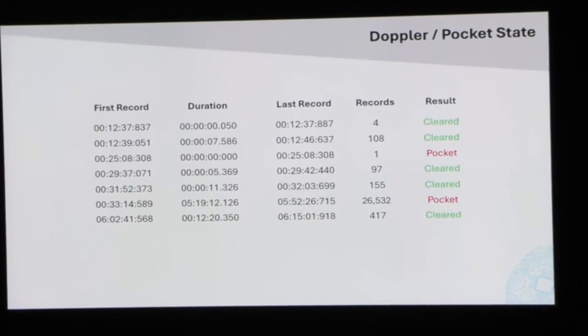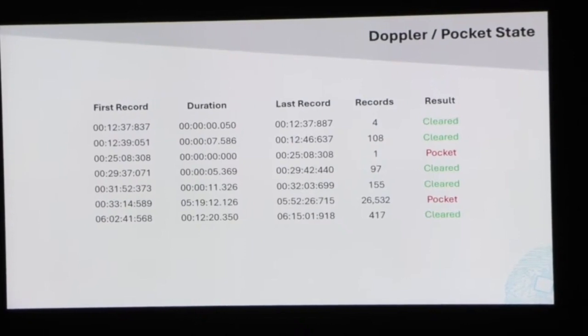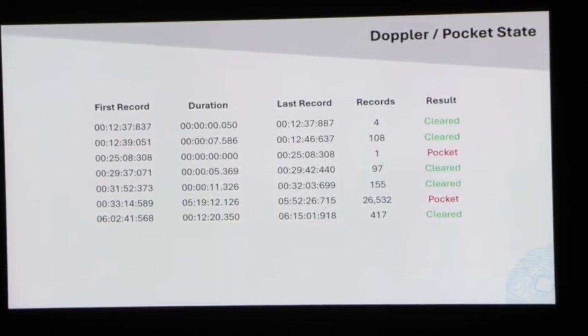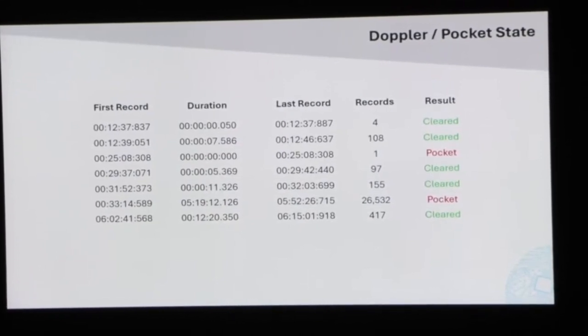And at 29 minutes and 37 seconds, for 5.5 seconds roughly, there were 97 Doppler checks. The 97th check resulted in a pocket state cleared event at 29 minutes and 42 seconds. At 31 minutes and 52 seconds past midnight, there was an 11-second period where 155 Doppler checks were made. The 155th Doppler check resulted in a pocket cleared event at 32 minutes and 3 seconds.